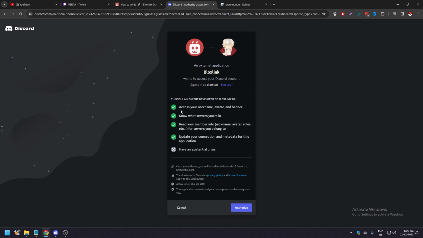It's going to allow the developer of BloxLink to access your username, avatar, banner, know what servers you're in, and read your member info, nickname, avatar, roles, etc. for servers you belong to, and then update your connection and metadata for the application. And once you authorize, you will be redirected outside of Discord to blox.link. And yeah, so just click on authorize and you'll be sorted out.